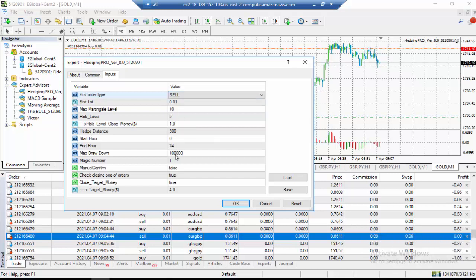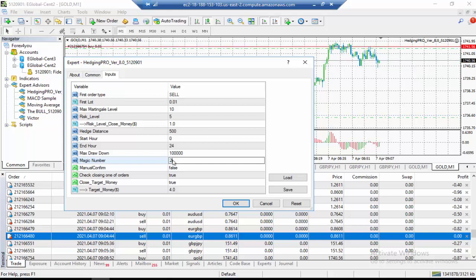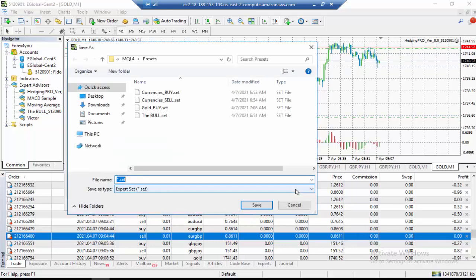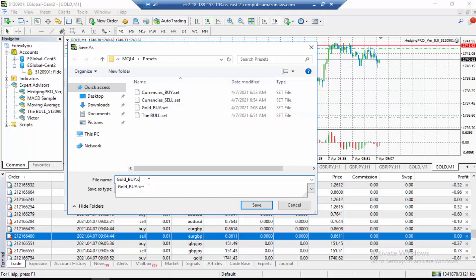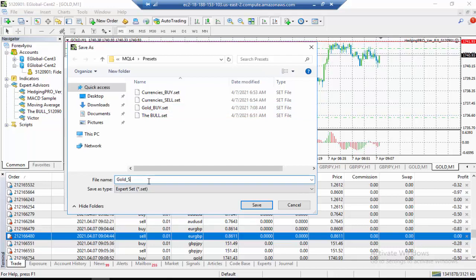But please don't make the mistake of forgetting to change the magic number from 1 to 2. The two charts must not have the same magic number. It will be dangerous. So then I'm going to say save. I'm going to save this one as gold sell because we are selling here. This will be easy for me to copy for anybody who needs all these presets in future.